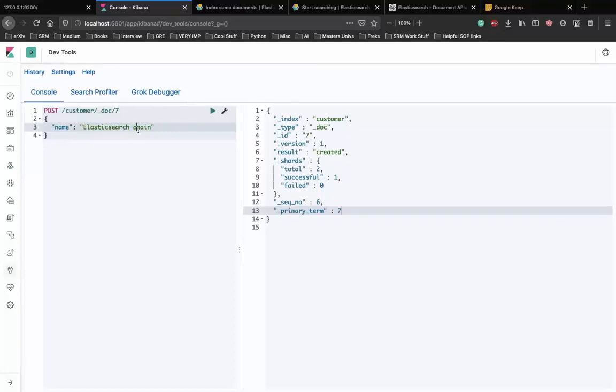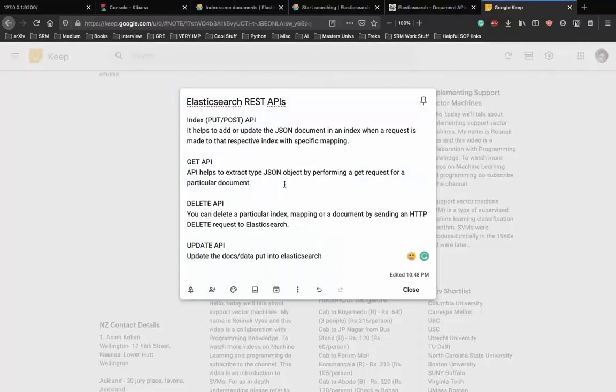Let's actually talk about the different kinds of REST APIs which Elasticsearch provides. There are 4 major REST APIs which are provided by Elasticsearch. The most important is the index API, or how you actually add something to Elasticsearch. It helps to add or update the JSON document in an index when a request is made to that respective index with specific mapping. Mapping is another concept which we'll talk about in the next video.